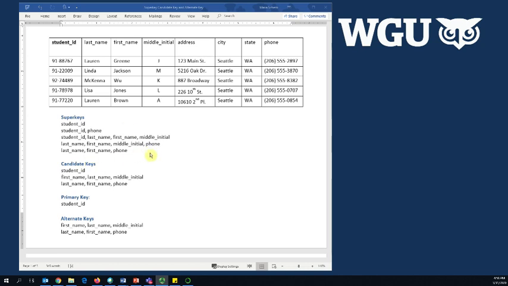From this group of super keys, we can see these candidate keys. Student ID. Student ID by itself will provide a unique value for every record in the table. First name, last name, middle initial could also be a candidate key. Last name, first name, and phone could be a candidate key. So you can see that we don't have any extra values that are not necessary.